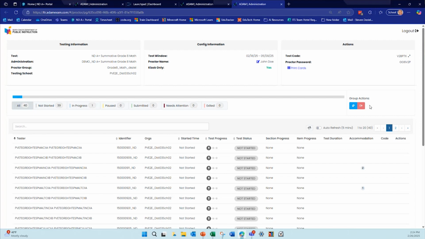And if students come in late and are logging in, they'll show up with actions to reseat individually if they're not part of that starting group, among different situations that may arise.